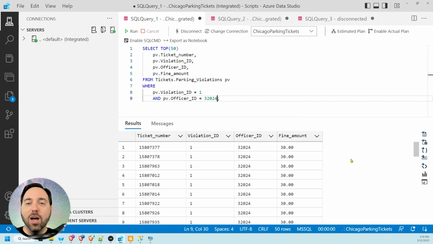Naturally, now that we have seen this officer write this ticket at least 50 times, the question is, how often do we see violation ID 1? Let's rephrase this query a bit and find out.